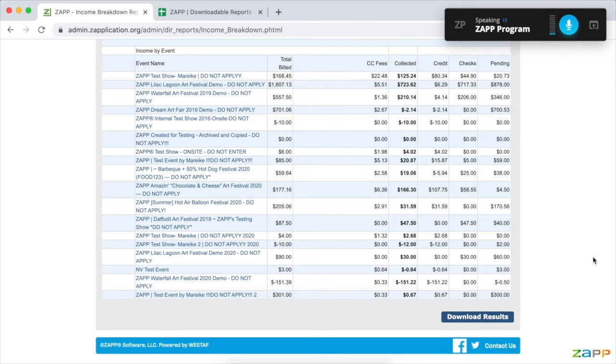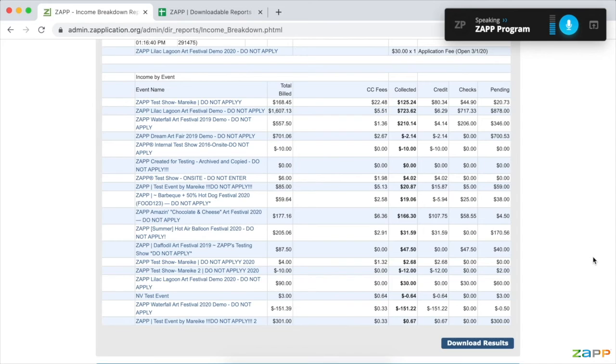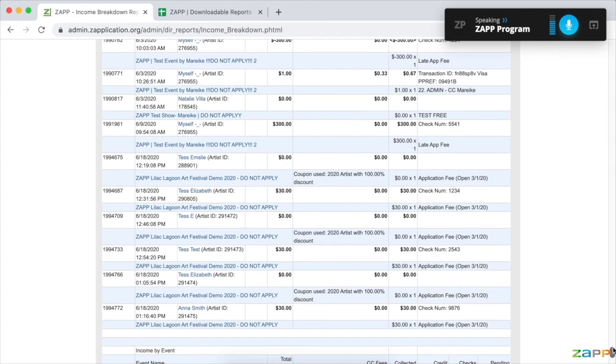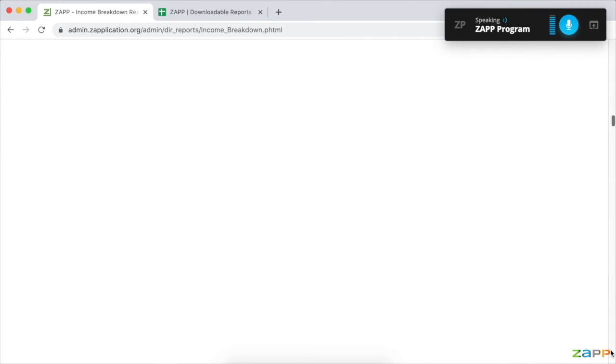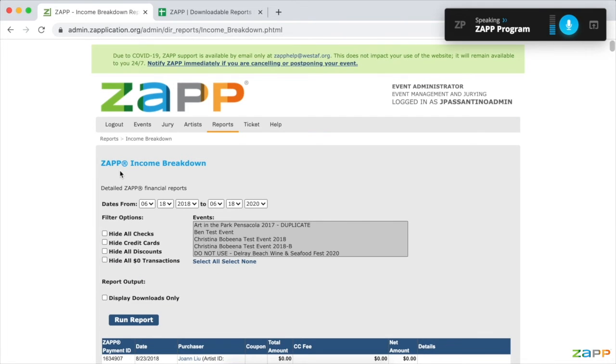Some of the creative ways you can use this for your event: you might be in a position where you have a lot of $0 products or a lot of coupons being used, and you will be able to filter this report to hide, say, all discounts or hide all $0 transactions.